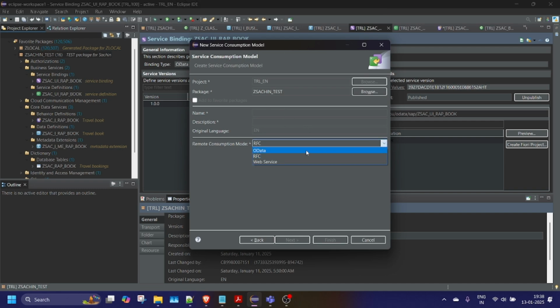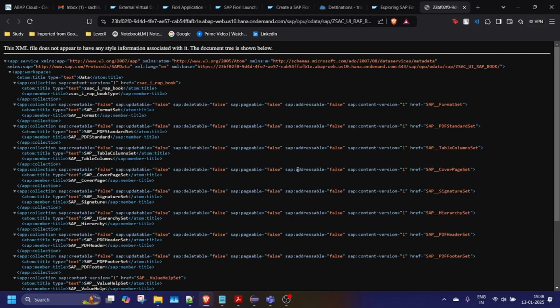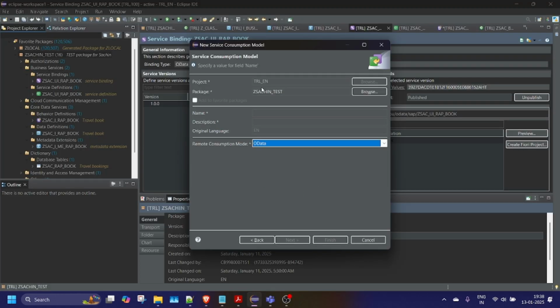I will specify the type through which I am going to receive the data from a different system. If it is OData, then I'll select OData. If it is RFC or web service, I'll select the other one. After that I'll click on the next button, and it will ask me to load the metadata file of that OData service. So this metadata file I'll load there, and I'll finish the creation of the service consumption model.